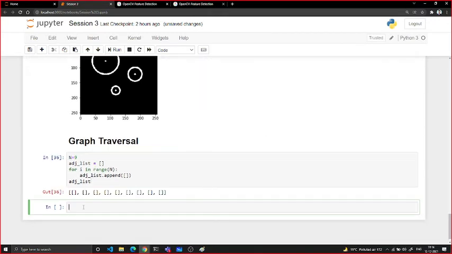Let's run this. You can see that we initialize the adjacency list with 9 empty lists. And okay, so let's now define a function to fill up the adjacency list. So let's now define a function add edge.